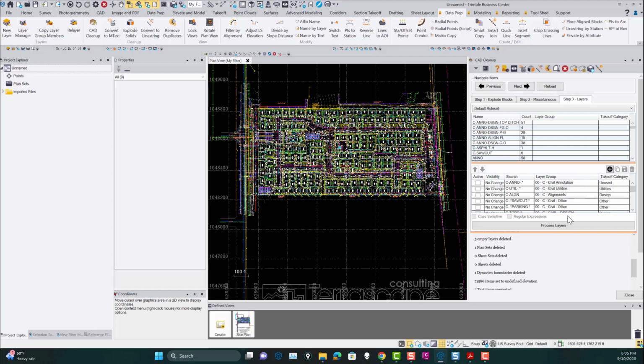And in the layers function you can basically set up what we call user defined rule sets, and those rule sets allow you to take imported CAD layer names and map them to layer groups and also map them to takeoff categories automatically. In this case, you can define any number of rule sets. You can pick the rule set that you want to apply.